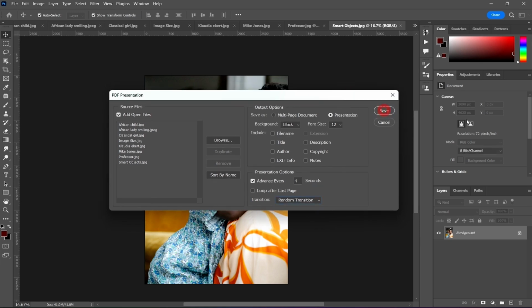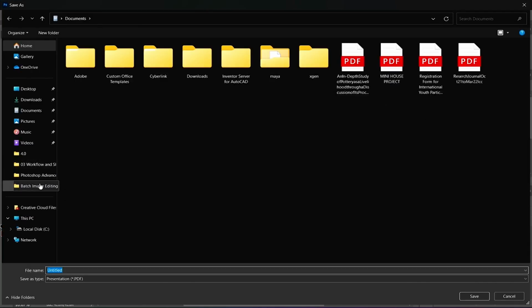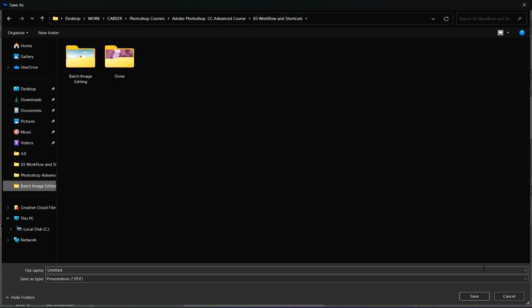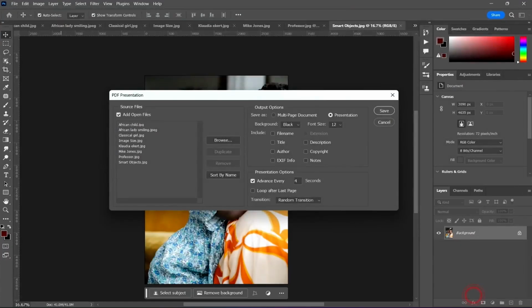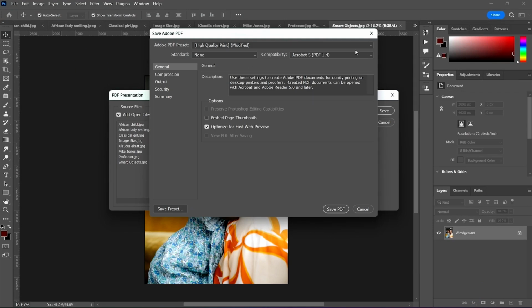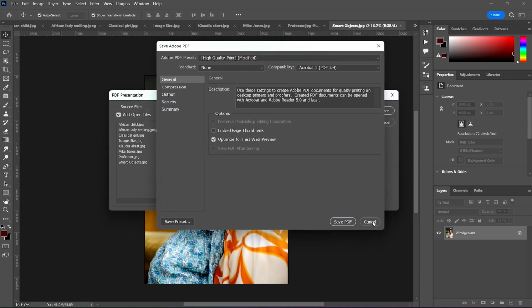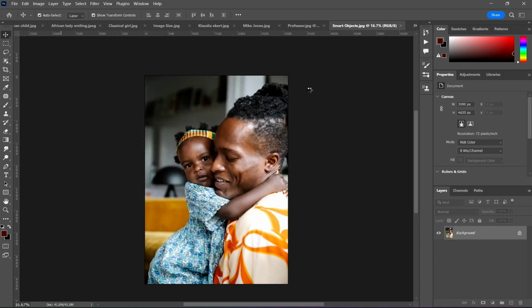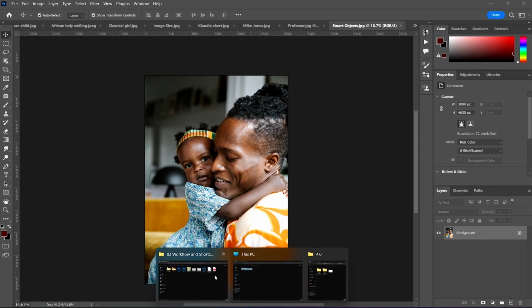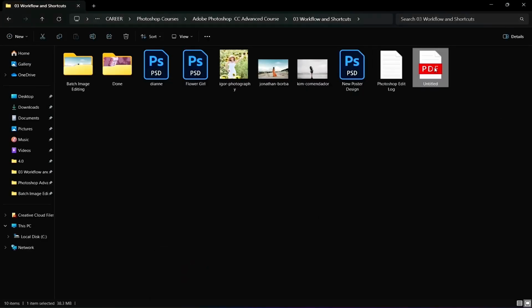Okay, and then hit save, and then just go to your folder and hit save. And we are not really using any file name because we just want to use this for testing purposes. So we are brought to this window, and all we need to do is just hit save, and Photoshop is going to take its time and export our file. Now we have our file exported, and go to your folder, and now this is our presentation.